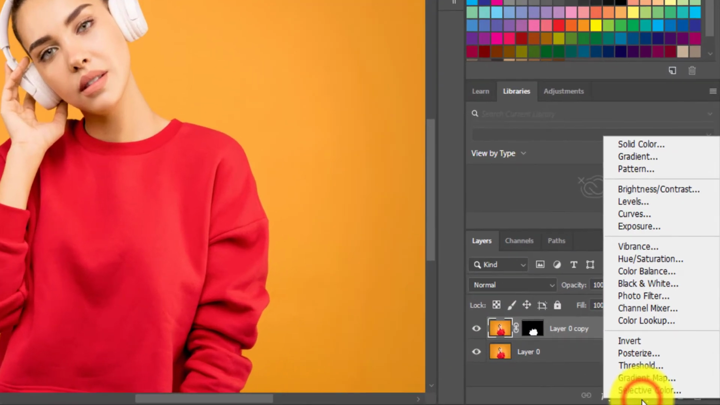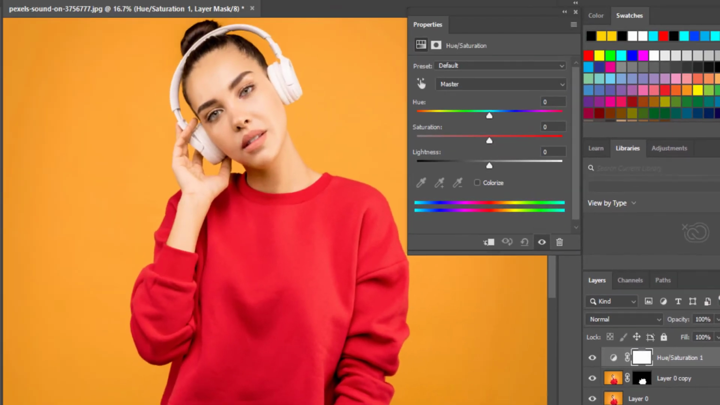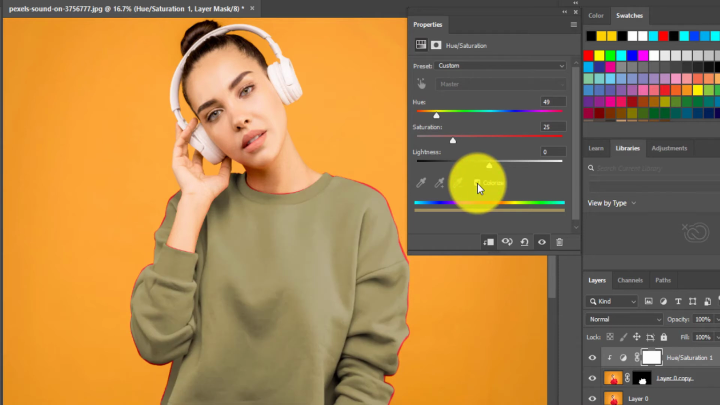Now go to the adjustment layer, hue and saturation. Make sure the clipping mask is on. Then click on colorize. Okay, see, now you can adjust hue and saturation and also lightness to change the color of the dress. You can change it to any color you want.